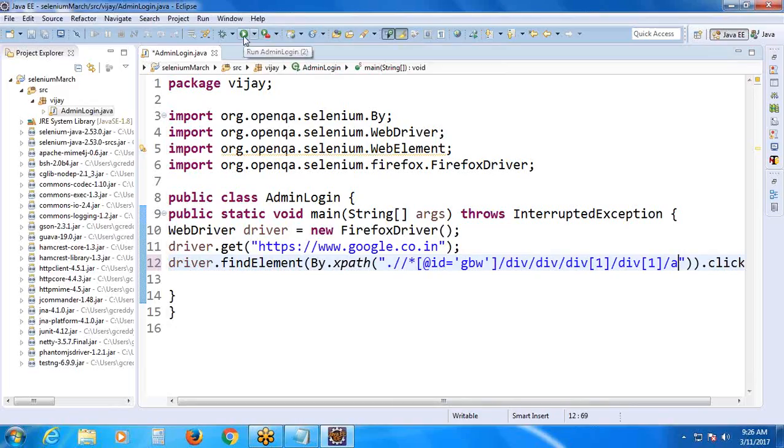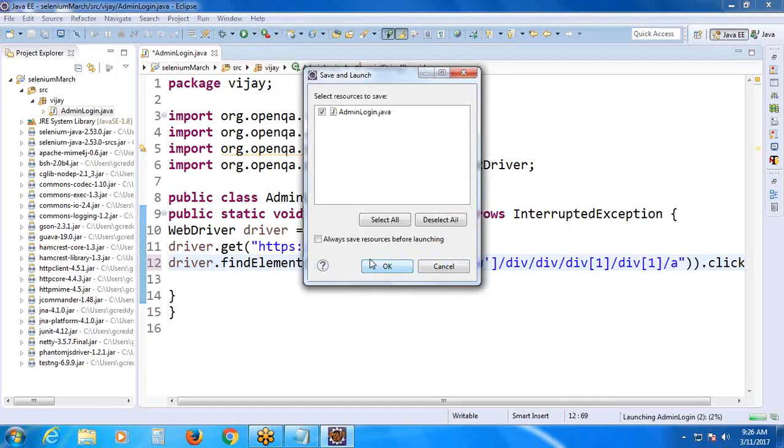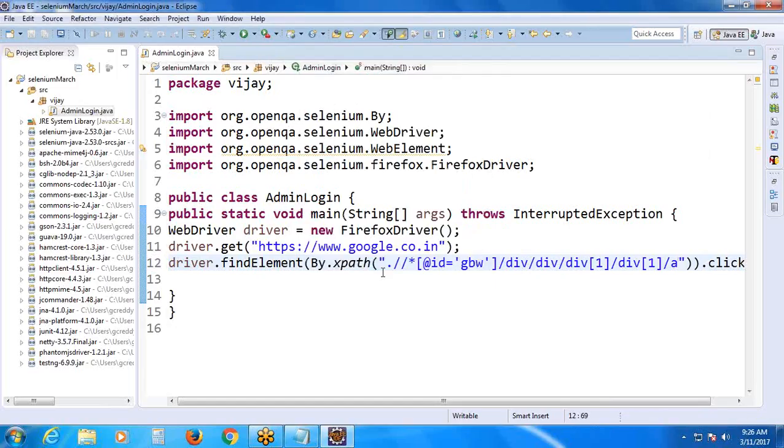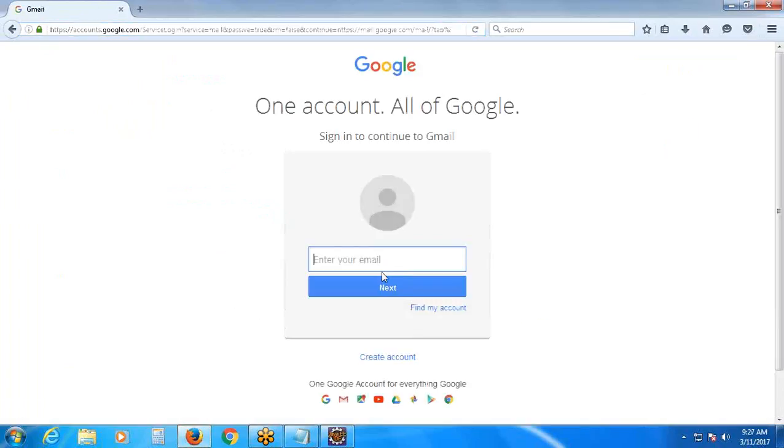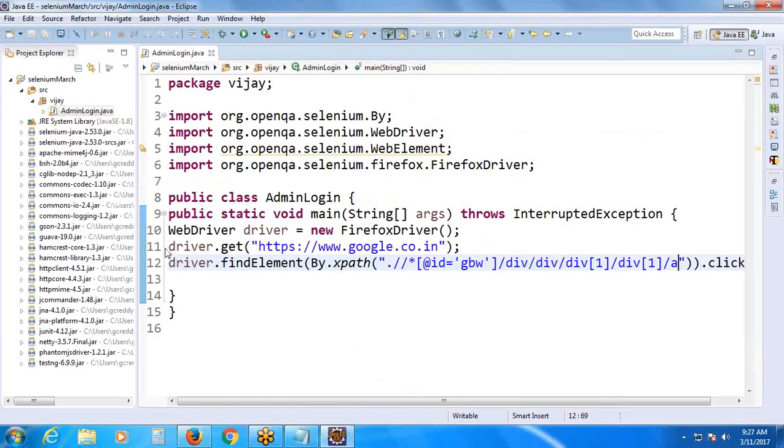Run the program. Observe. Launching. Click Gmail. Observe, Smriti. Clicked, na? Any problem? Yes, sir. You are getting the Google homepage.